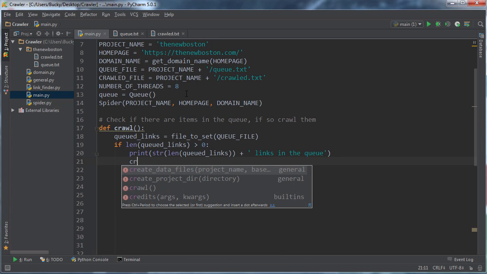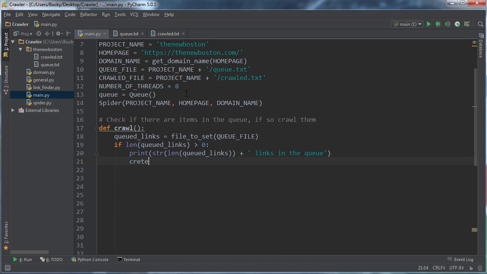After this, I'm going to break it up into create jobs. I didn't make this function yet, but I will in just a second. Again, all we're doing right here is checking if there are links that need to be crawled. Now, after this, like I said, we're going to need to create jobs.